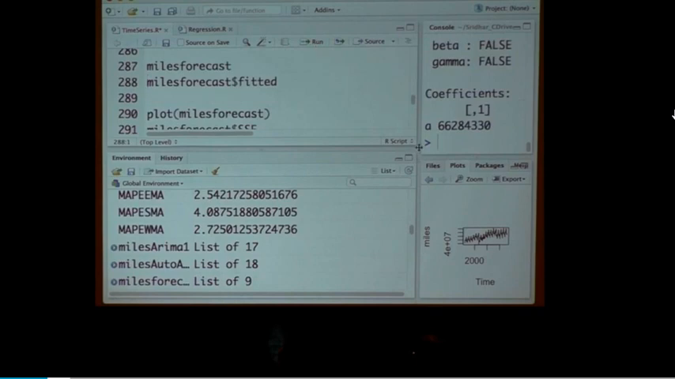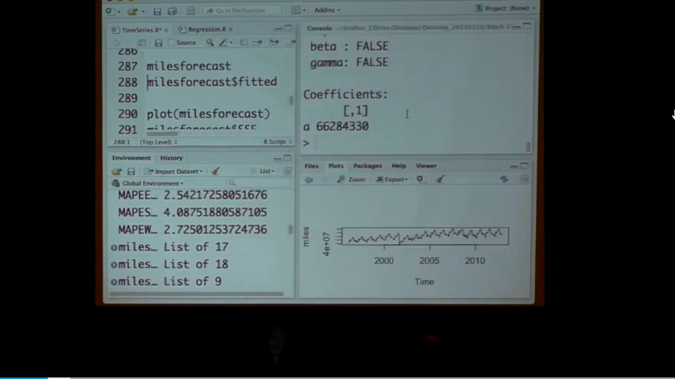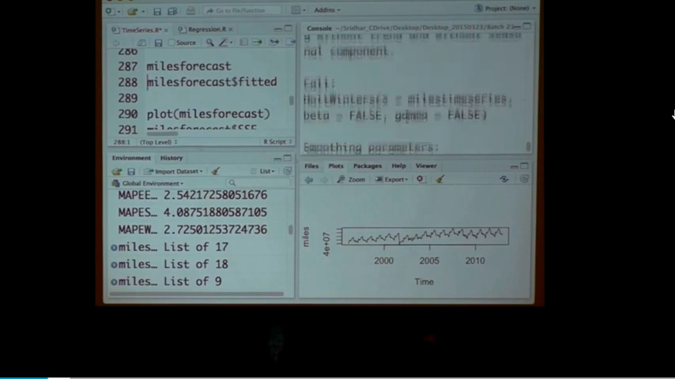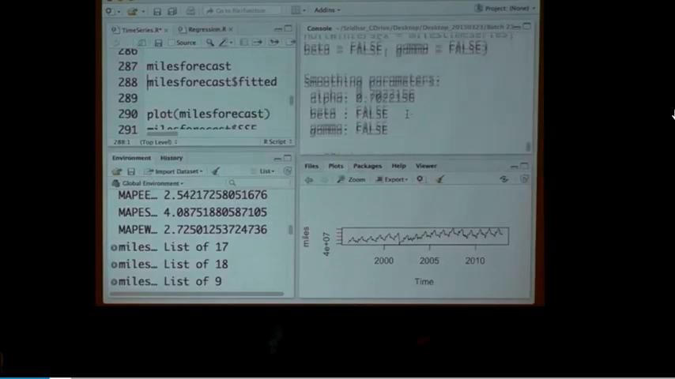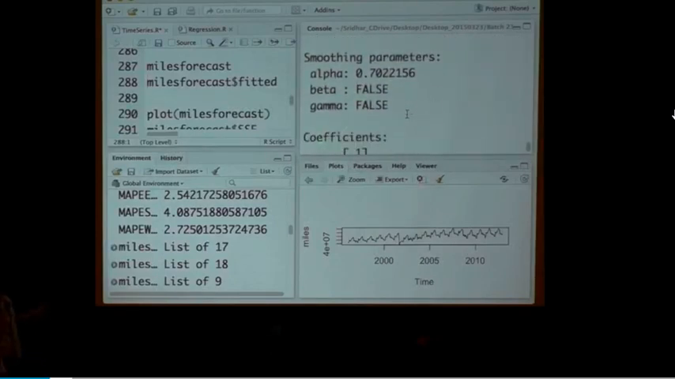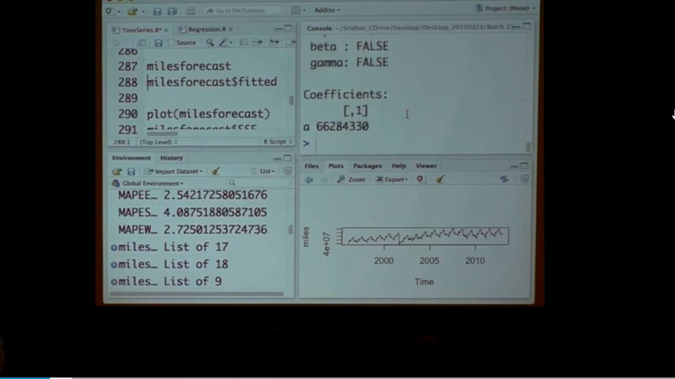And this is my output. That's Holt-Winters exponential smoothing without trend and without seasonal component. That's what it says that I am running. Smoothing parameters alpha 0.7, beta gamma false. I have said there is no coefficient for the error term, because that's the only thing: no trend, no seasonality, only the error component.